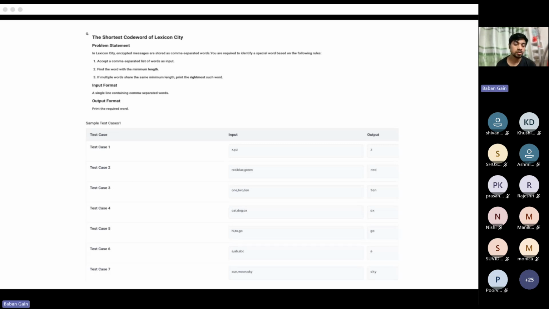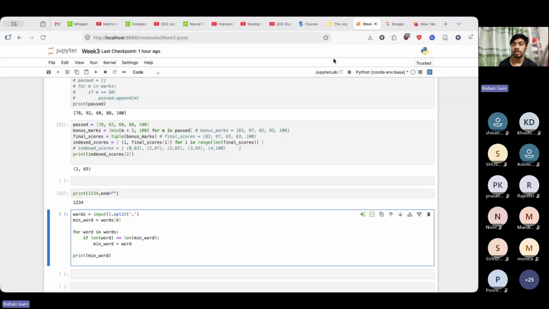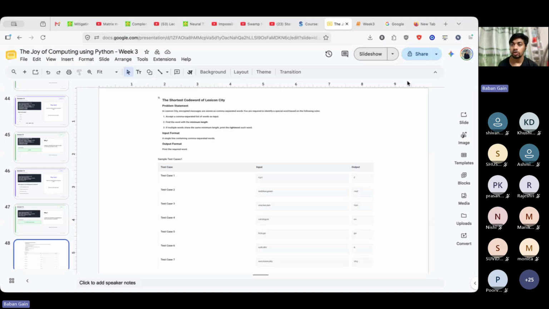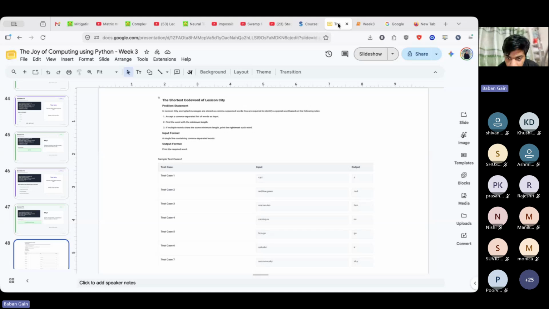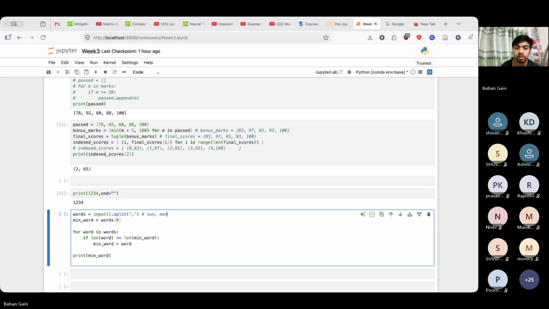Let me copy paste your answer here, and let me give some inputs. Assume that we have a divergent input, maybe this one: sun, moon, sky. Let me say that this is the example. Initially, we are considering that the first element is the lowest element, the element with the lowest number of characters. So initially, min word is, let's say, sun. Okay, min word is sun.